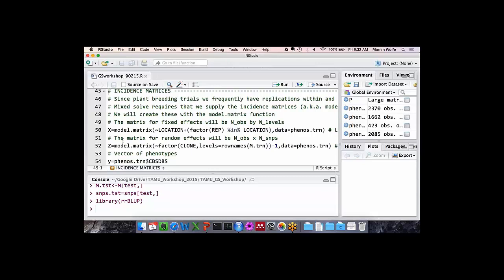So what I mentioned before about the data set is we've got 3 locations, and each location has 2 reps. So I consider rep nested in location. So we have location, and then plus, and then rep %in% location means rep nested in location. There are some other ways to specify nesting. This way makes more sense to me because it makes more sense verbally, right? Rep is in location.